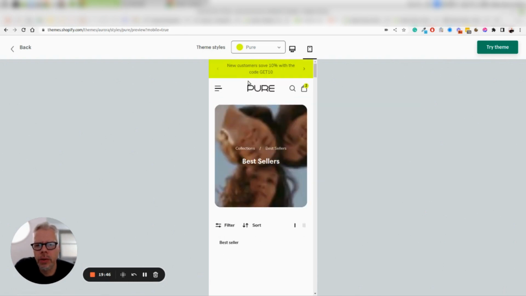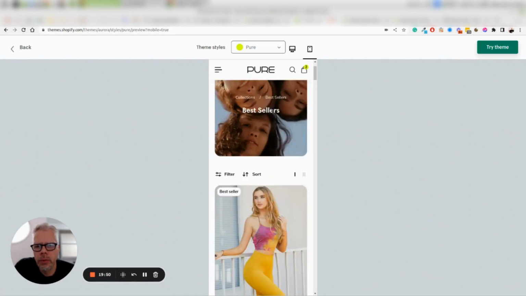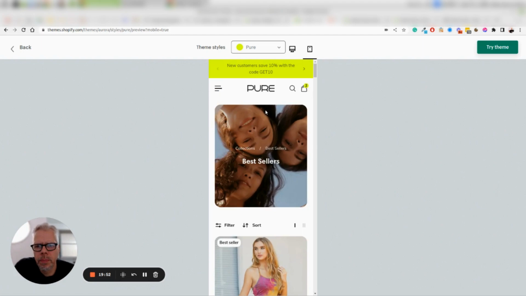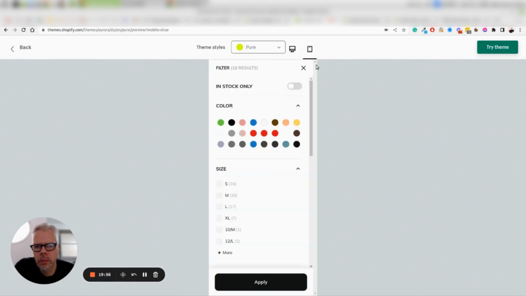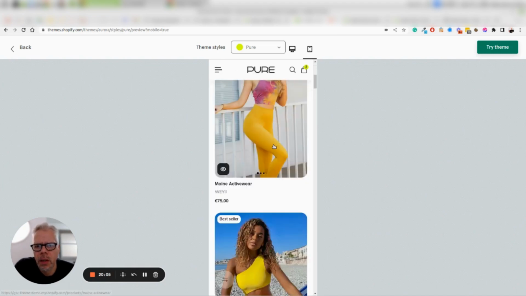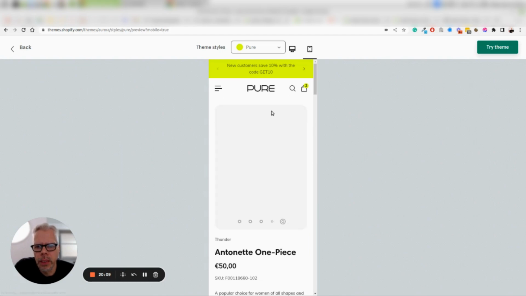Just want to see how the pages look. So again, here we have the overview as on desktop, and then we have the filter here. Let's see how the filter works here. So now the filter becomes a slide out filter. For mobile, this is the better version. For desktop, I would always make sure that the filter is open all the time. And then let's go to a product detail page.